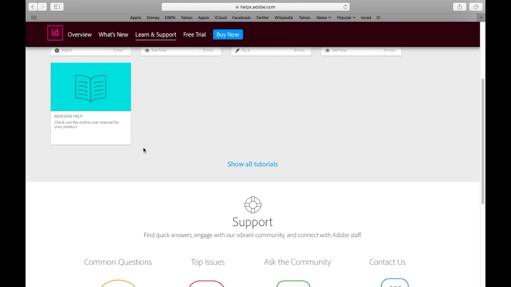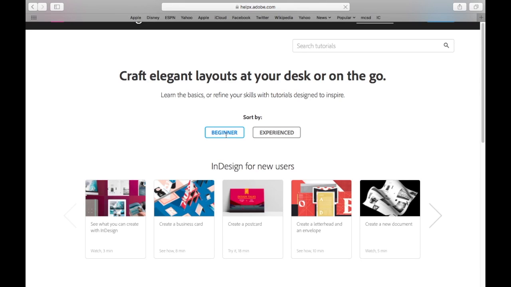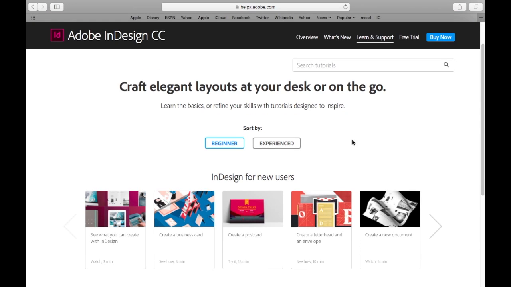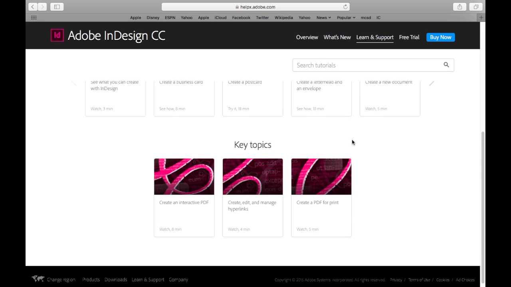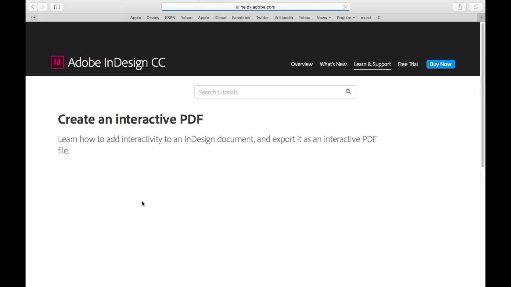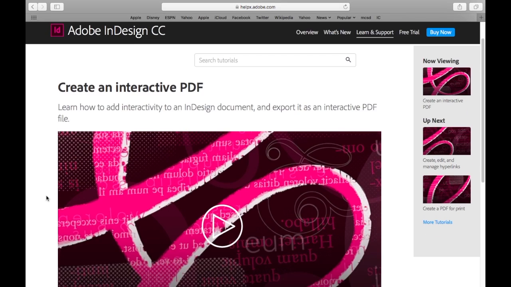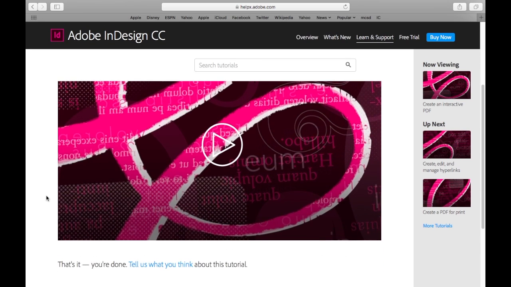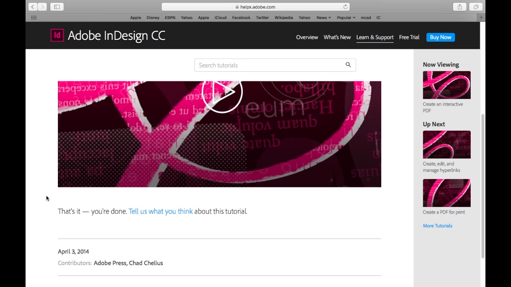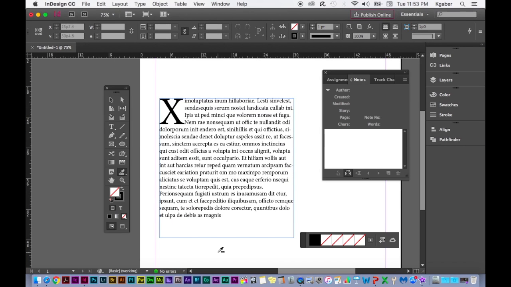And as you can see, there's other types of tutorials. You can even click the button to show all tutorials, and you can sort by beginner or experienced, whatever. Let's say I don't know how to create an interactive PDF, which I'm supposed to do a video on, but I don't think I will. So here it is. Here's a video. You can go and watch it. So that's pretty neat. Let's get back to the video.